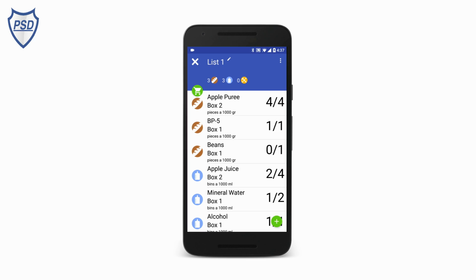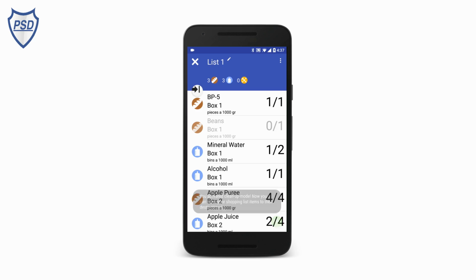Let's assume that we are finished with shopping. We are at home and want to put the stuff we bought into our hoard. To do this, we have to change the shopping list to cleanup mode. We can do this by hitting the round green button in the upper left corner. The button changes and we are in cleanup mode. If you want to change back to the shopping mode, just hit that button once more.